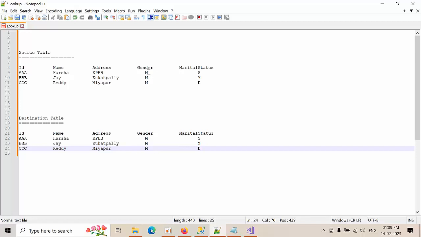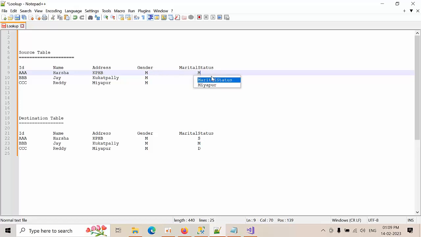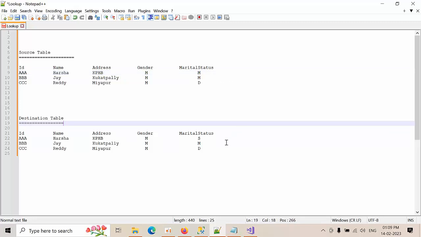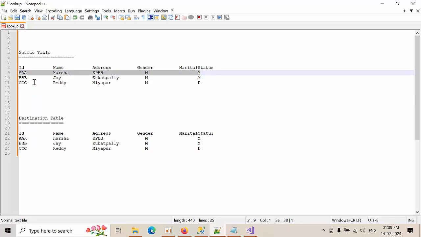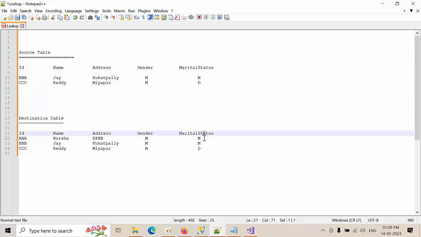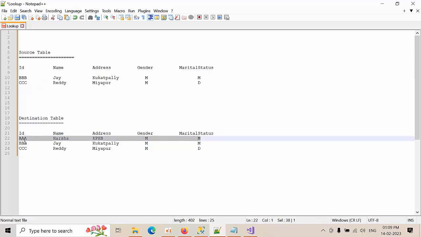Now if there is any change in the records which exist in the destination from the source to destination, for example, gender is the same, but marital status I'm going to change from single to married here. After running the package, the data has to match. Then I am going to delete the data, and at the same time the data has to get deleted here also. So this is one of the requirements.